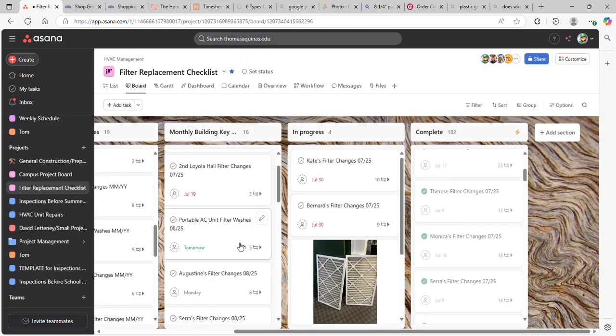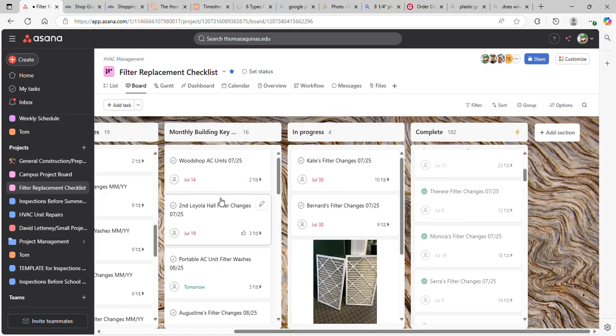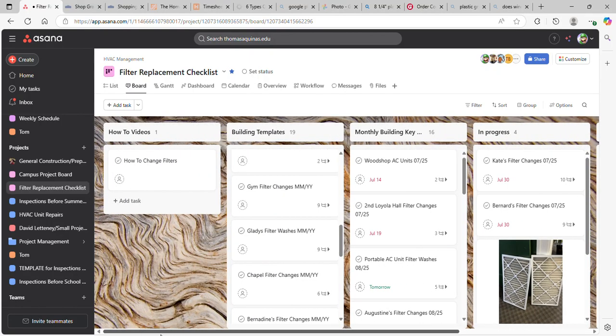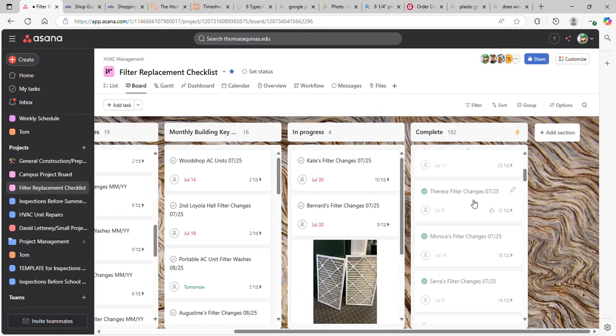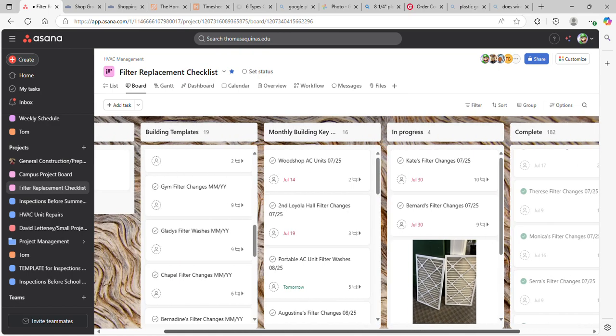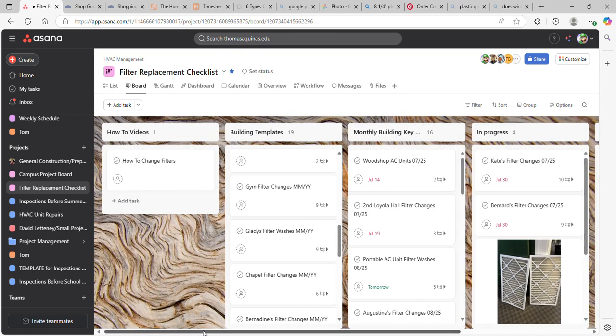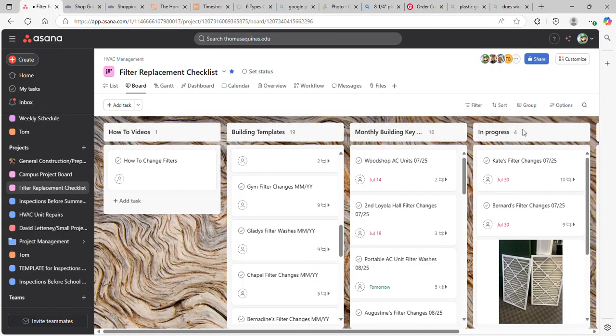And then I have it set up so that as soon as you hit complete on this project, it will automatically go to the complete column. And you can see, since we started the system, we have successfully completed 182 dorm filter changes, which I think is great. It's very impressive. Each building has anywhere from 5 to 30 filters. That represents a lot of filter changes. So that's the system in a nutshell. I think that's it.